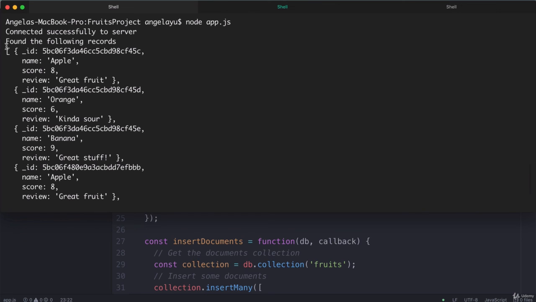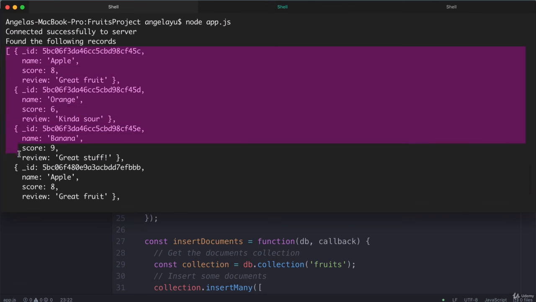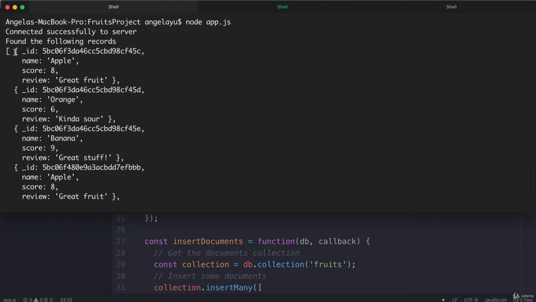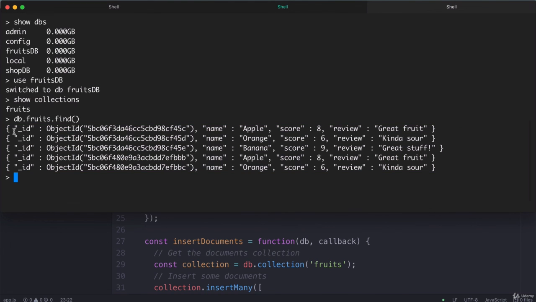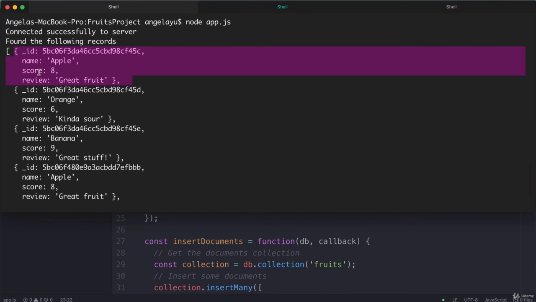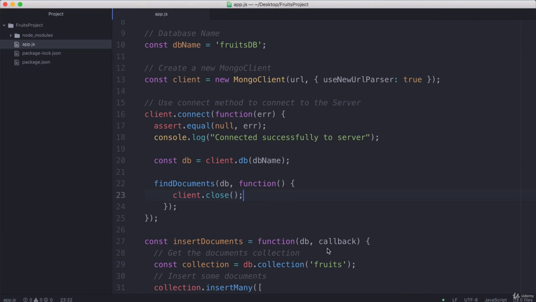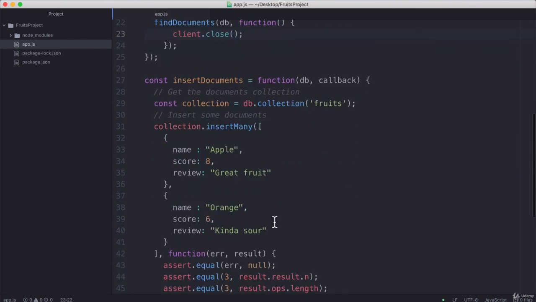So now you can see that we've found the following records, and this printed in here is an array of JavaScript objects. And you can see it looks very similar to what we've got in the Mongo shell, but what's logged here are actually the documents from our MongoDB. But here we've actually got our JavaScript objects. So if we now have access to these living JavaScript objects inside an array in our app.js, then we can use our JavaScript code and Node.js to do whatever it is that we wish with it.